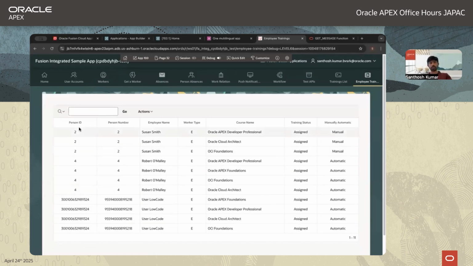From Fusion, these are the four fields which I am getting, and these are the fields which I have created in my local. These are the trainings data which is present in my local. Okay, so this is one way. The second way is where, let us say, I have another user.